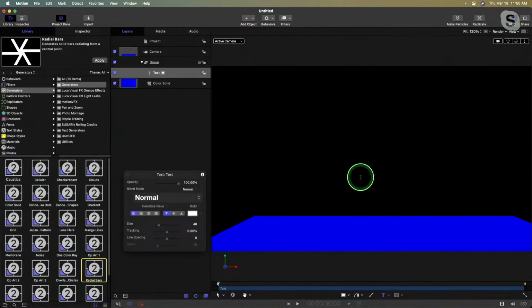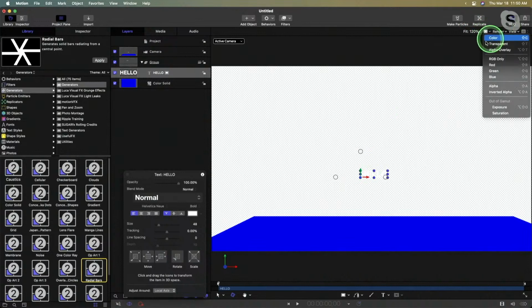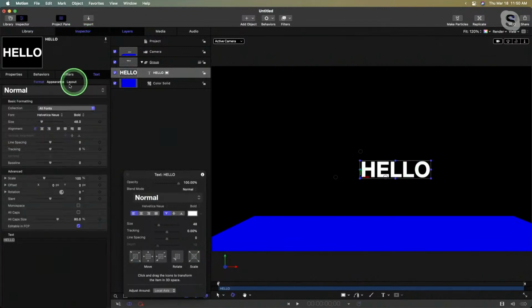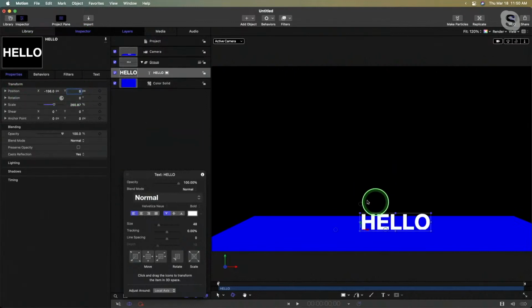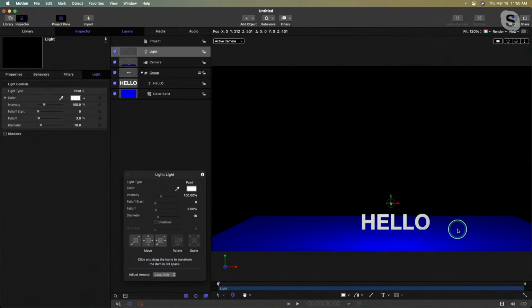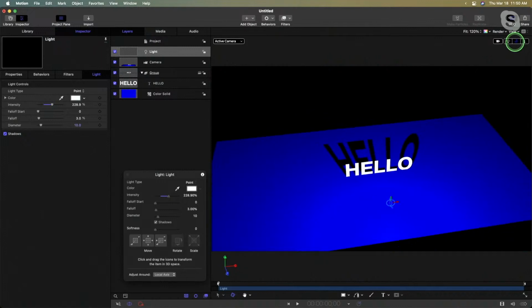So I'll add some text first. Sorry, I'm typing a little too fast. Color background. And let's just make this text a little bigger. The text anchor point is the bottom. So if I go to the inspector for that text, to its properties, and set its Y position to 0, it's going to be right on the floor. How can you tell? Let's add a light. I'll add a light and bring it up and move it out a little bit and increase the intensity and turn on shadows. And now you can see that that text is flat on that floor and just stuck to it perfectly.